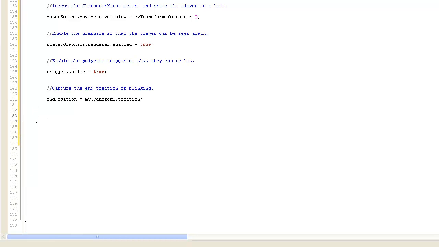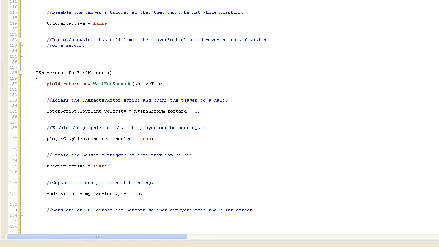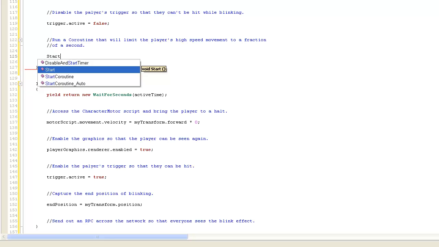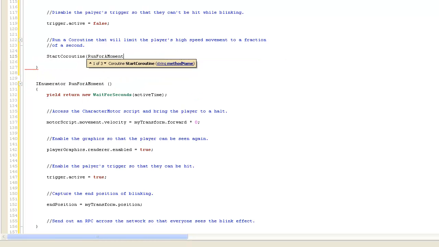And after doing that, now what we're going to do is to send out an RPC that causes the blink effect particle effect that we'll make later on to get instantiated at the start position and at the end position. Because this happens all so fast, we can just instantiate both of them at the same time. So right here, send out an RPC across the network so that everyone sees the blink effect. Of course we need to write that RPC, but just before that, we should make use of the coroutine, or I might just forget to write this bit of code, which is start coroutine, and that is run for a moment.